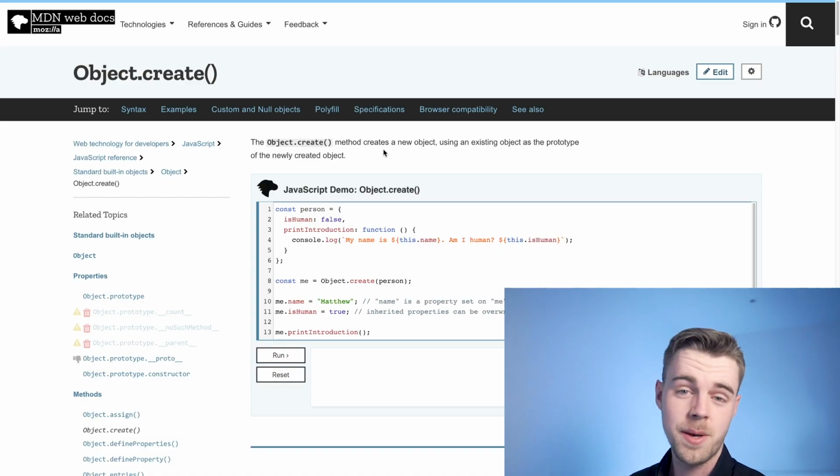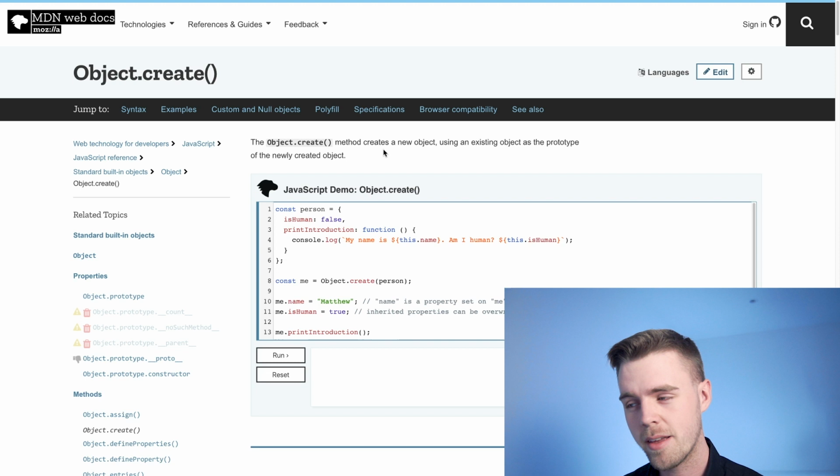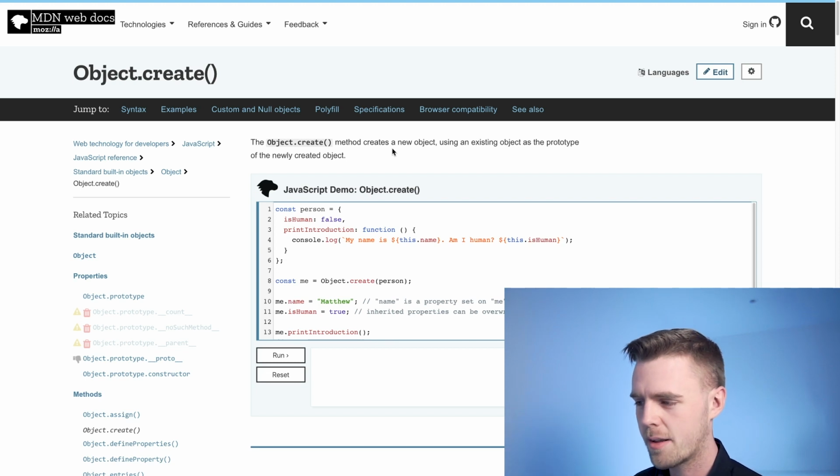So what exactly is Object.create? Well, in order to answer that, let's go check out the MDN docs. Alright, so here you can see that create is just a method, and that method creates a new object using an existing object as the prototype of the newly created object. Yeah, I didn't understand that the first time that I read it. And if you're in the same boat, let's jump into a visual explanation.